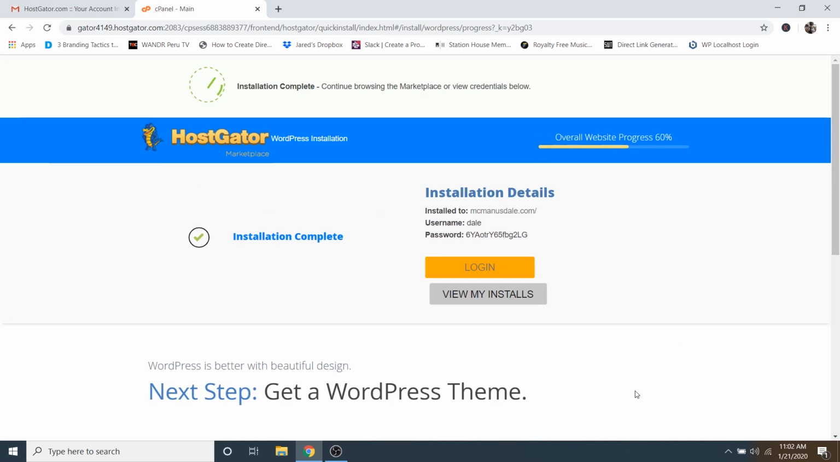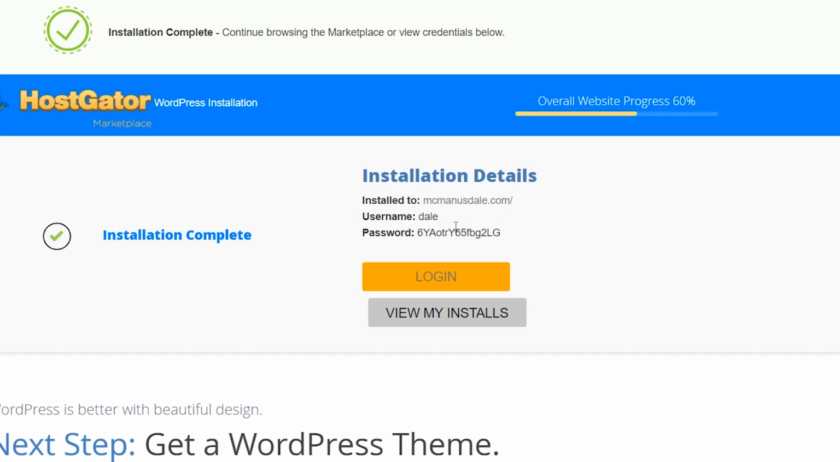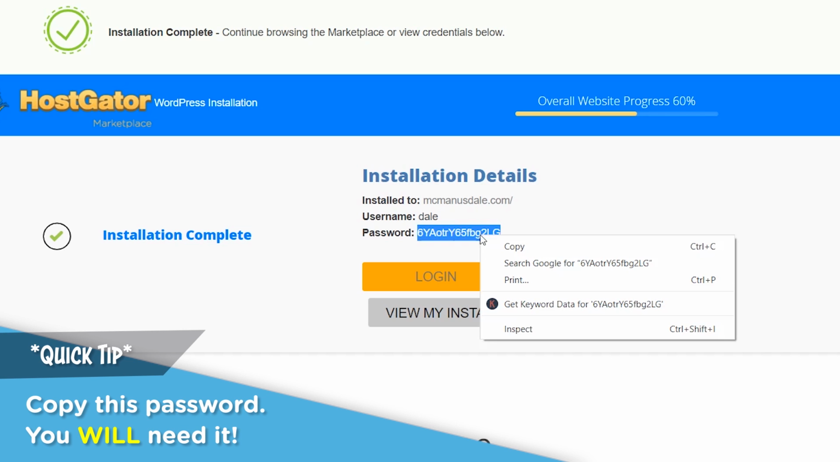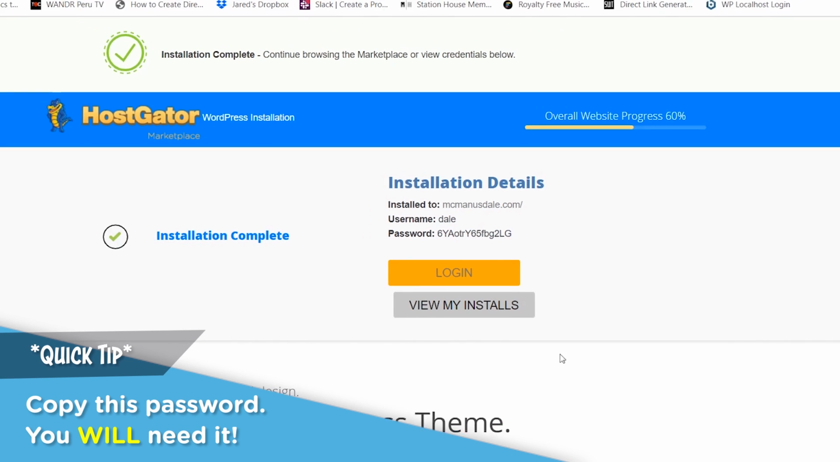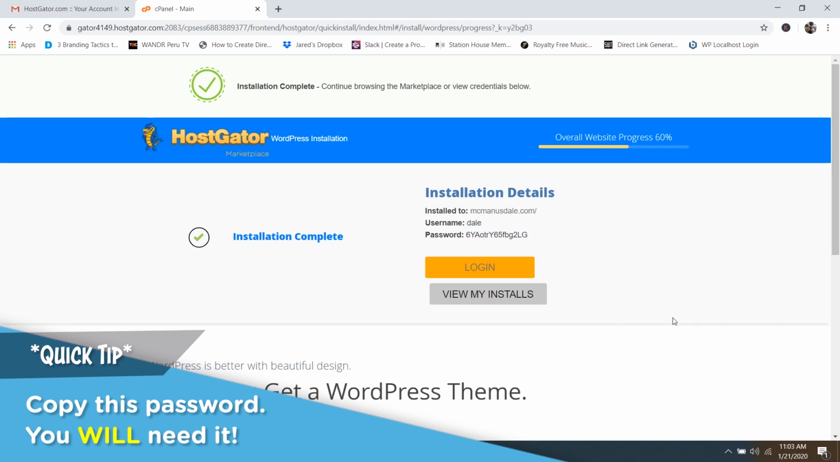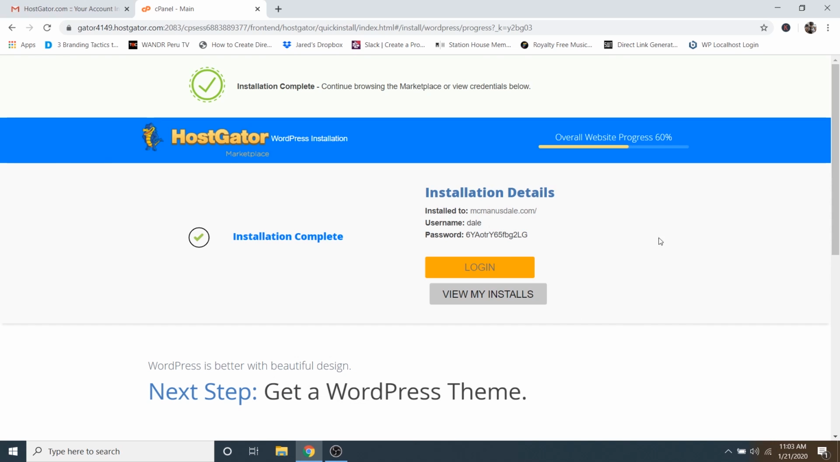Cool, so WordPress is installing, and just like that, it is already done. So now all you want to do is just go over to this information right here, and you're going to want to copy this crazy password now and save that somewhere on your computer, because we're going to need that in order to log into WordPress. And then I'm going to show you how to change it to your own custom password. But getting this password is very important, so make sure that you copy that.